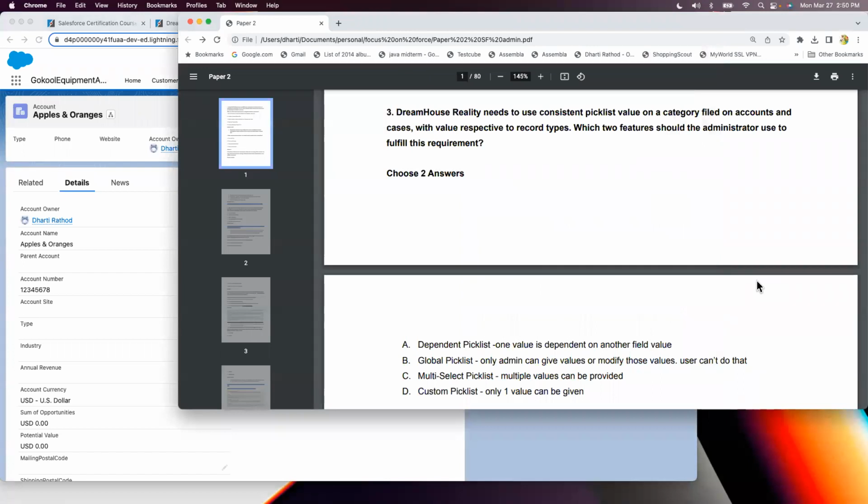All right, so ready for question number 3, which is: Dreamhouse Realty needs to use a consistent picklist value on a category field on accounts and cases, with values respective to record types. Which 2 features should the administrator use to fulfill this requirement? What this question is saying is that for any business, like this realty, they want a consistent picklist depending on the category field on account and cases.